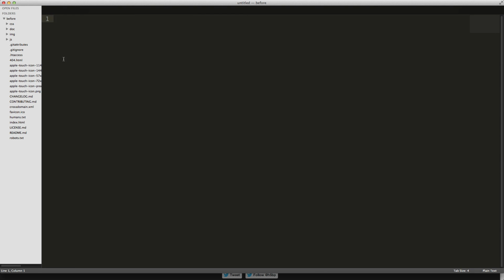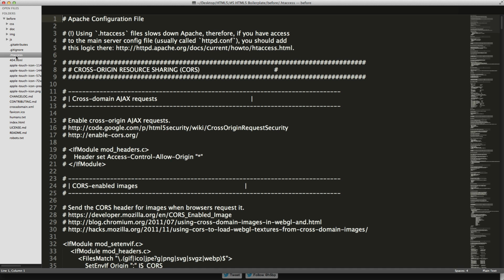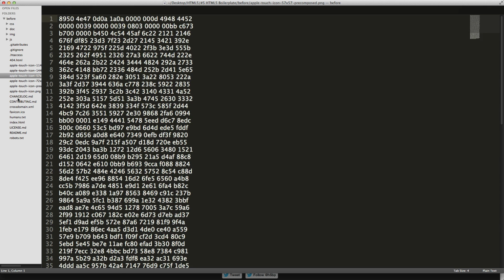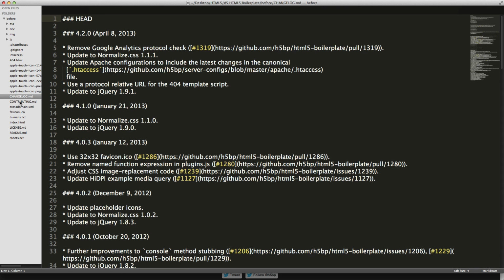Let's click here. We can actually see some of the stuff. This is the .htaccess file that comes with it. It comes with a 404 page. These are icons, that's why they're not displaying as text.